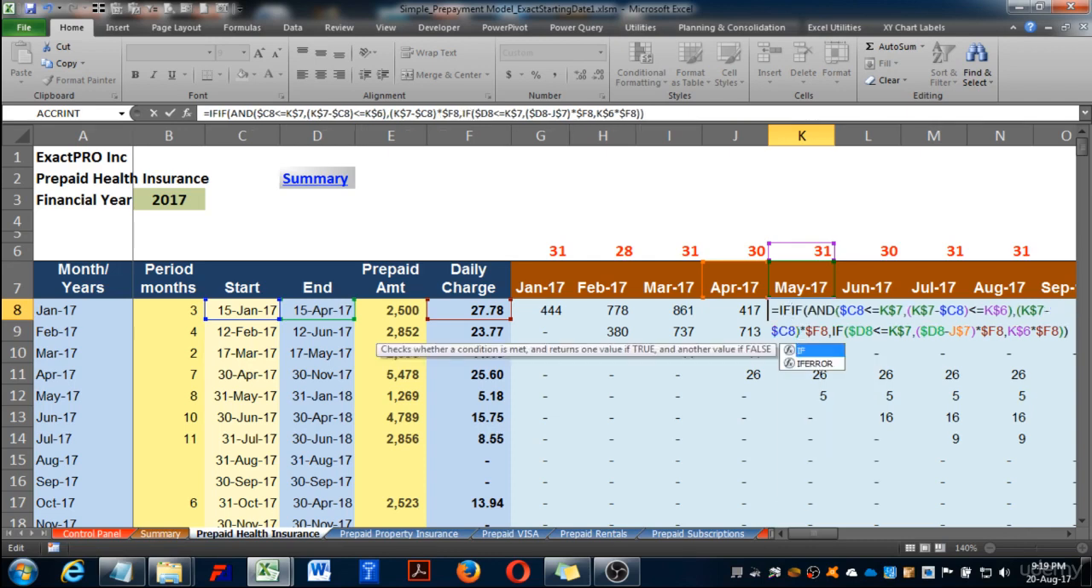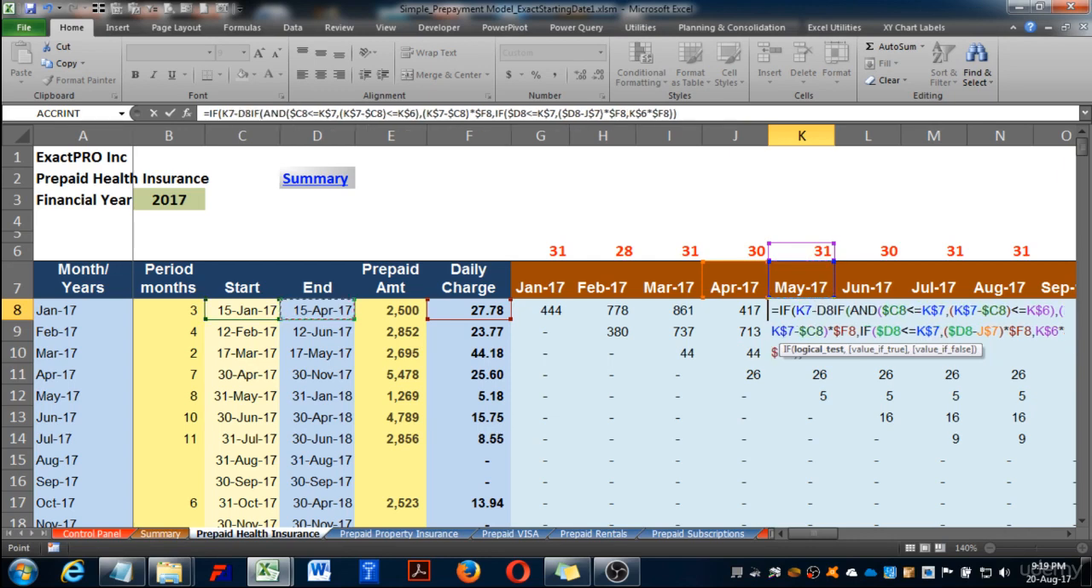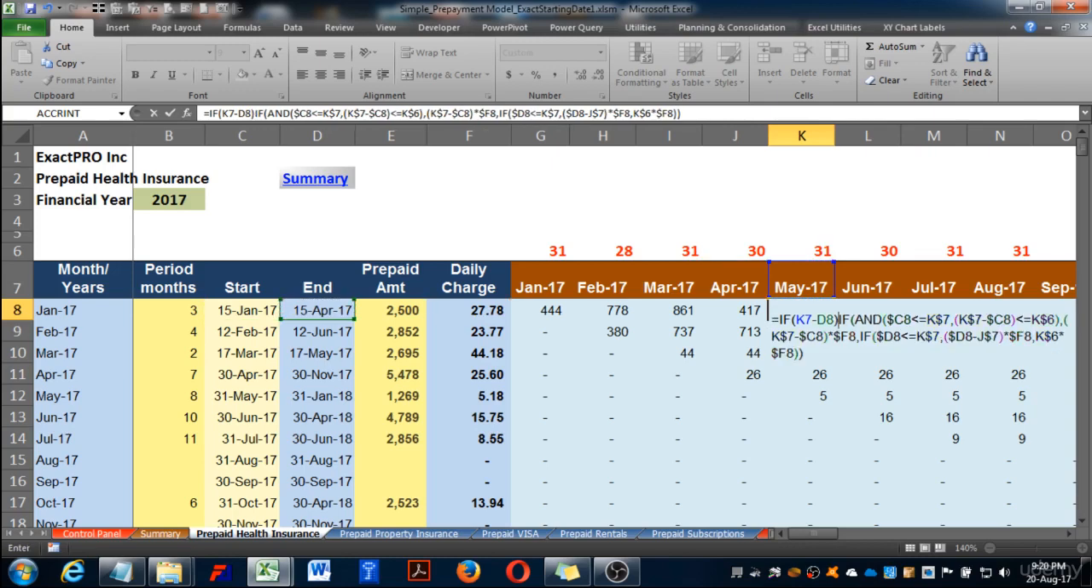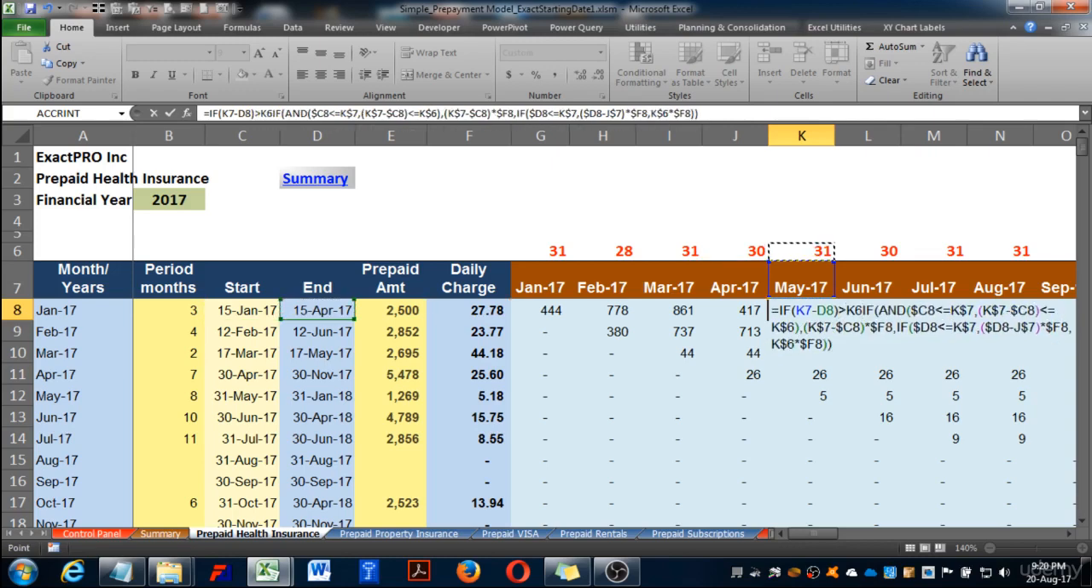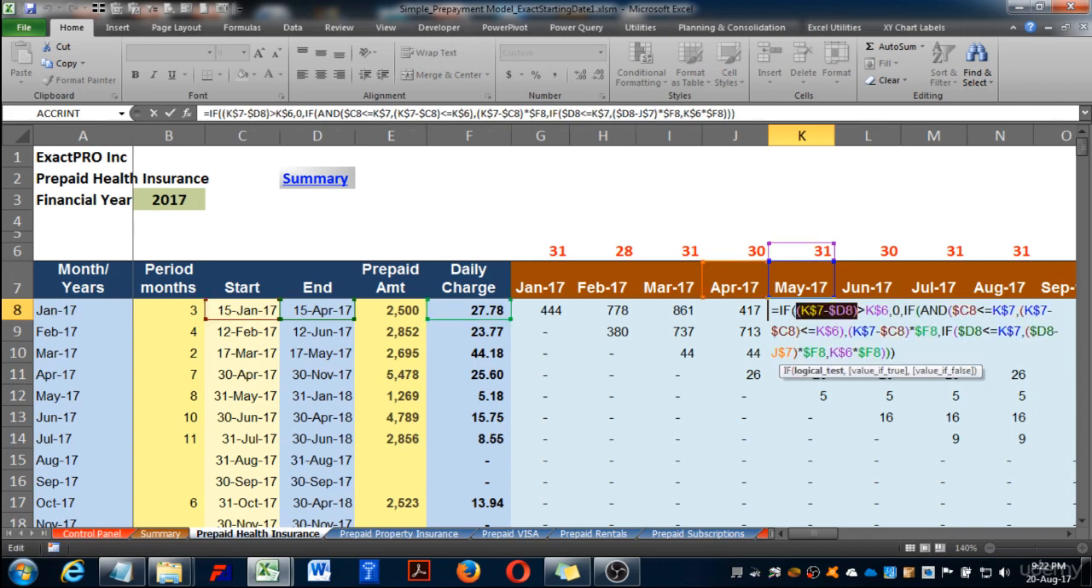Let's write if. Now we have to test whether end date, which is month end date, minus our end of the prepayment date is more than the number of days in the month for May. I want 0, otherwise I want our existing formula as a false value. I will highlight this condition, the logic.